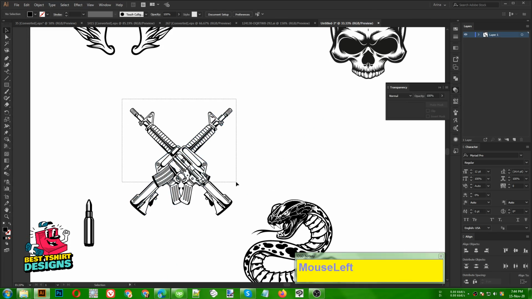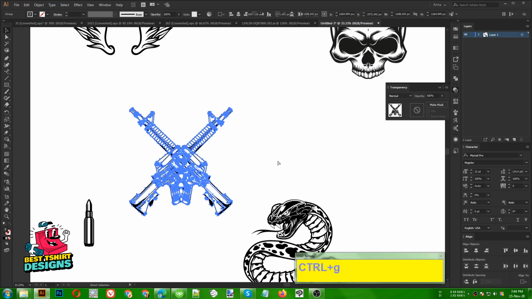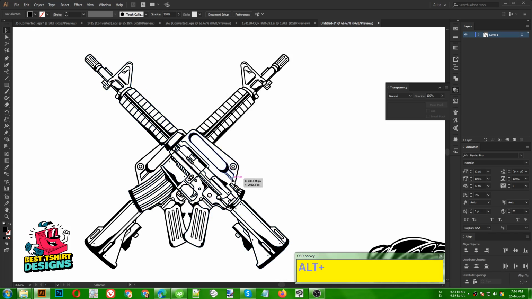It is going to work perfectly fine. So this is our gun here. I need to group it because I don't want to lose their position. Okay, so for this area, this is the part of the gun.